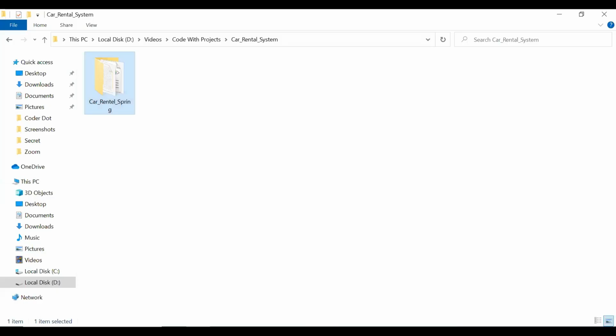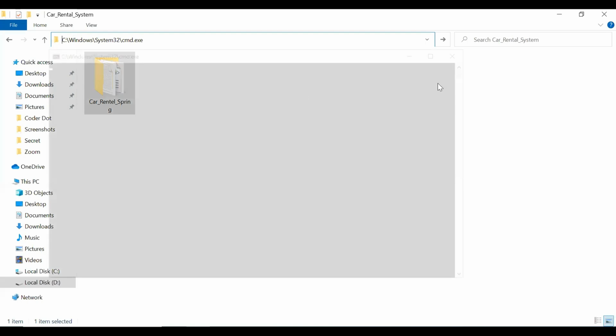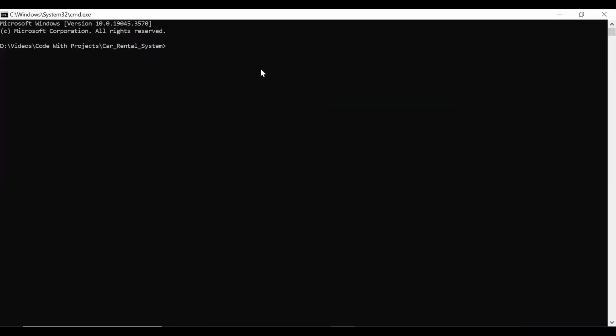So let's go to our local directory, and here I'm going to create an Angular project. So let's open cmd here, and we need to write the command to create our Angular project. The command is ng space new space, then the project name, car underscore rental underscore Angular.